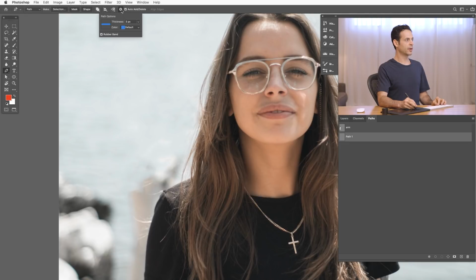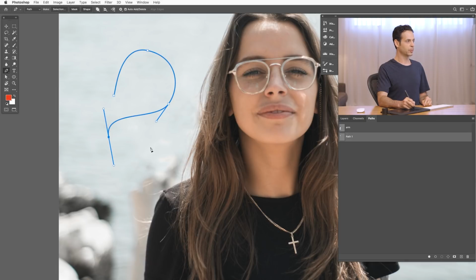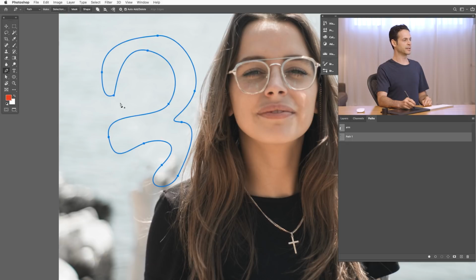I like to go up to the little gear icon here and turn on rubber band, and that gives me a little preview of what I'm going to create. If I click and drag here, you see I've got a little preview, this blinky line. That's not there if you don't have rubber band turned on. I can still make my pen path, but it's harder to predict where it's going to go. I think rubber band should be on by default because it makes it so much easier and gives you a good idea of what your pen tool is doing. Again, just click and drag to make curves, then continue to my original line. It's really easy to follow any shape.